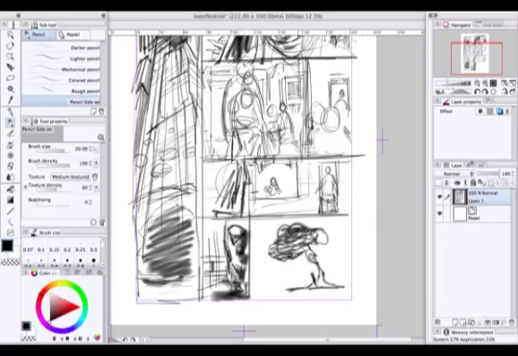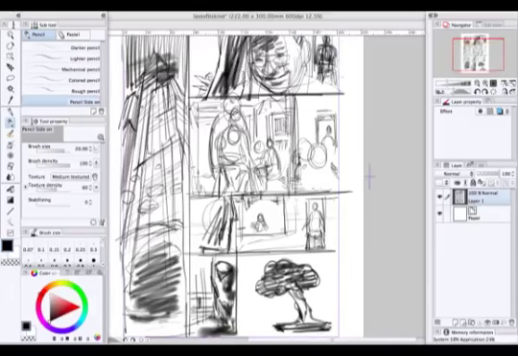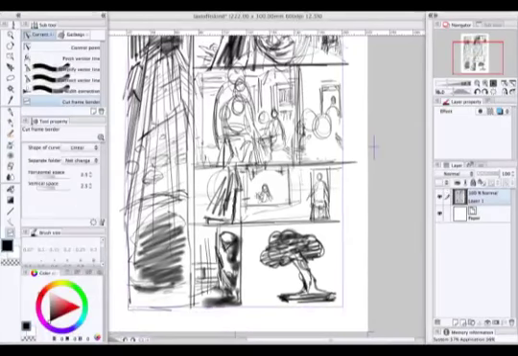And this final panel, as described in the script, was basically a close shot of the old man cutting the bonsai tree, but it just felt a little bit more powerful. It was just the bonsai tree.